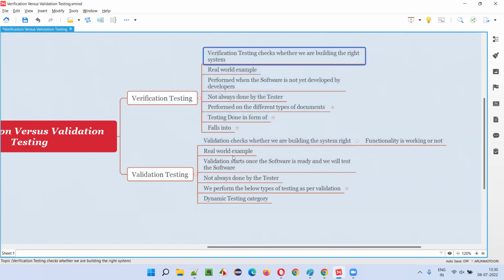So this verification testing is performed when the software is not yet developed. Software is not ready, guys. When the software is not available for testing, how is it possible to test a particular thing which is not yet developed? Developers have not built the software, but still you can perform verification testing to see whether we are going to build the correct system or not.